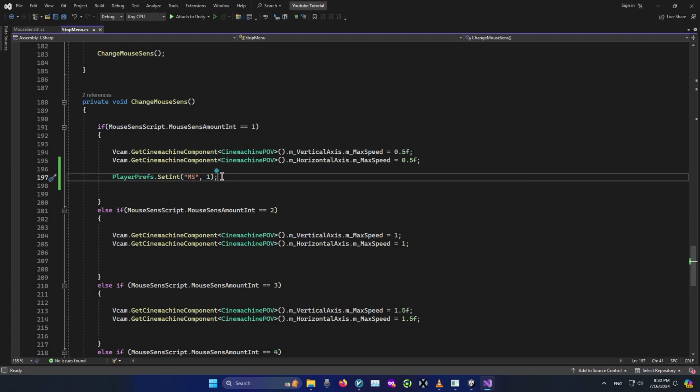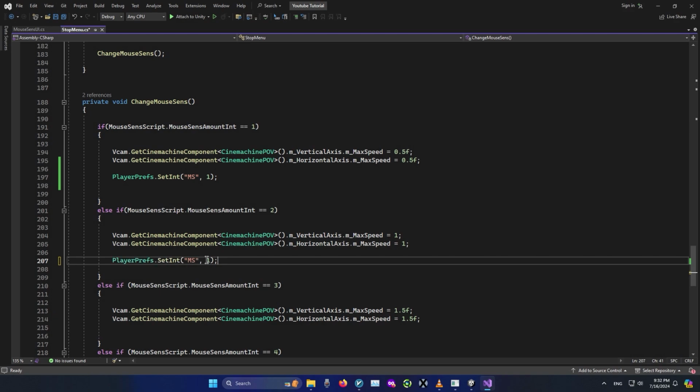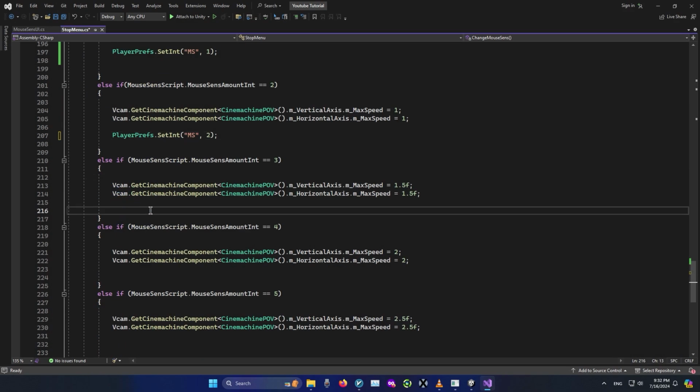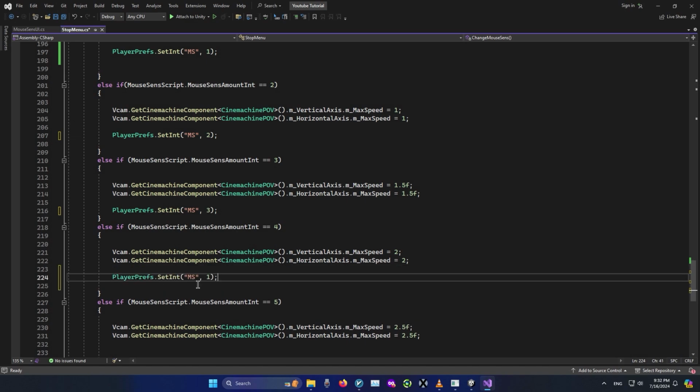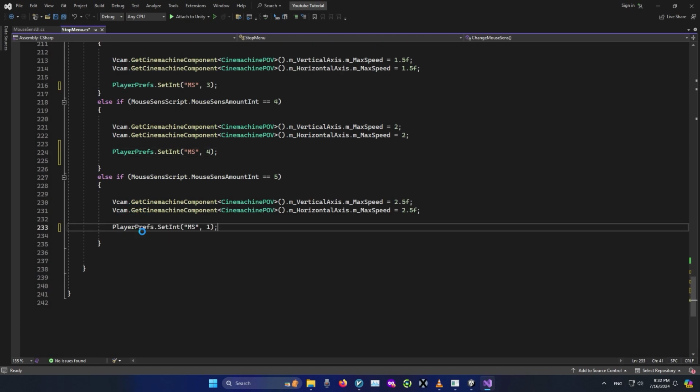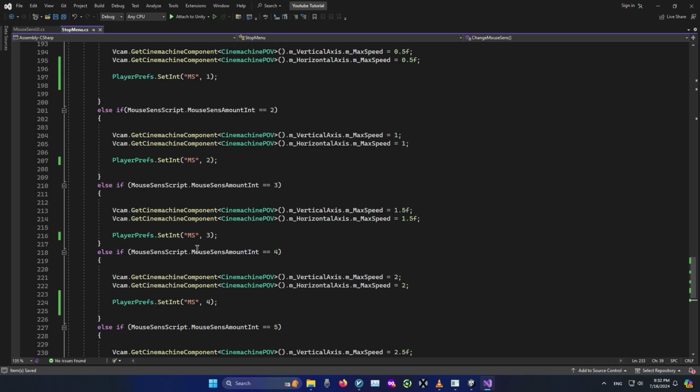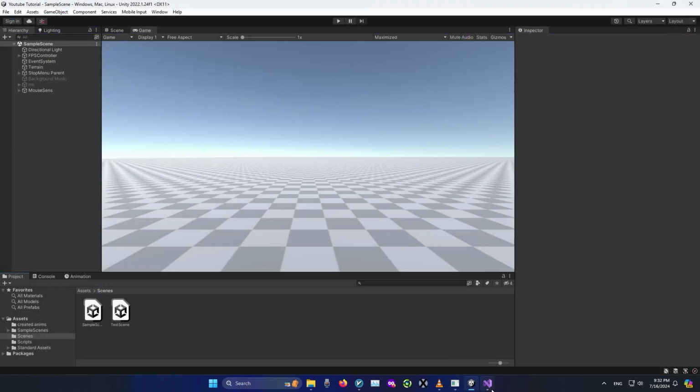So we can copy this, paste it in here, name it 2. For 3, we name it 3. For 4, we name it 4. And for 5, we name it 5. This is the longer way. I'm gonna show you guys. So we're done here. We go to our test scene.